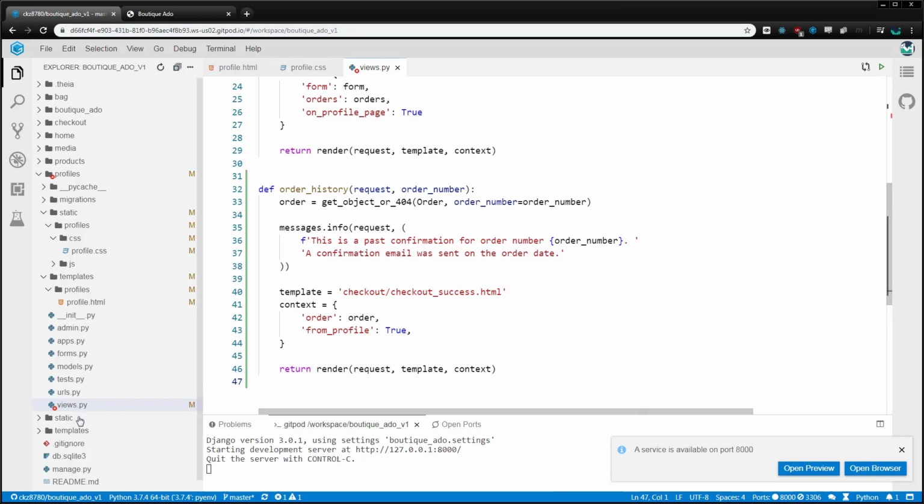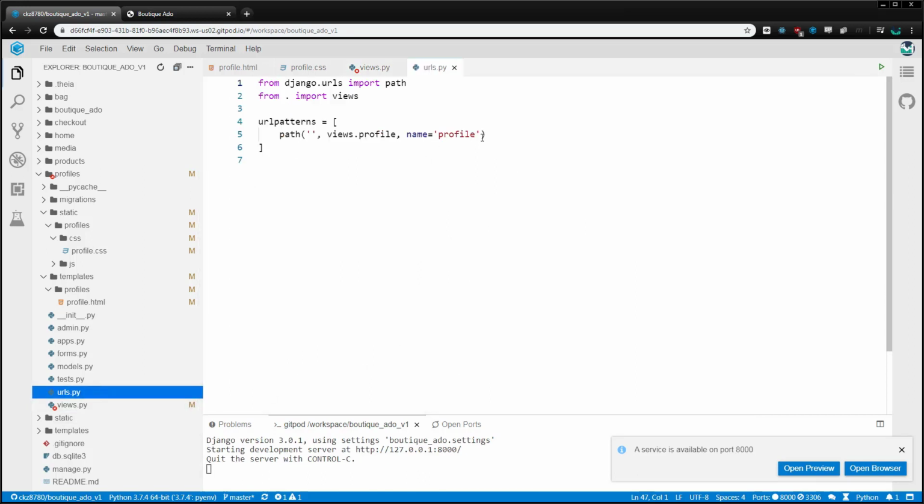With that complete, I'll go create the URL for it. The URL will be order history followed by the order number. It'll return that view and have a matching name.